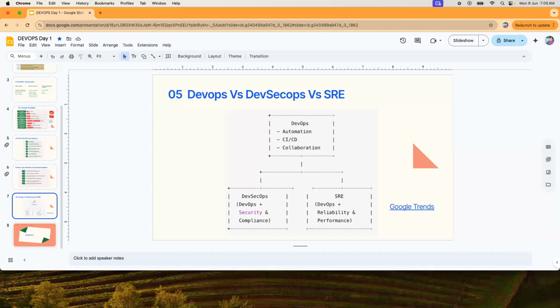Site reliability engineering. Here, site means anything relevant to your environment. It could be a website, your servers, your infrastructure, it could be anything in the environment. It could be a database, anything is considered a site. So for site reliability, you would be working on setting up the reliability and performance of your application.